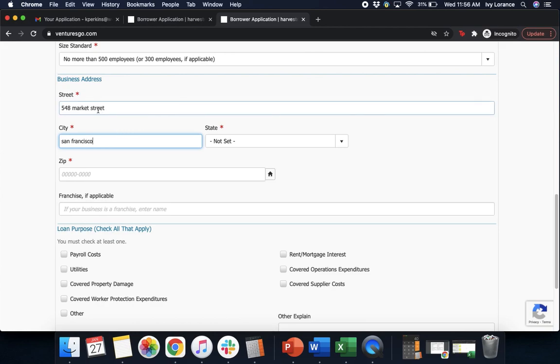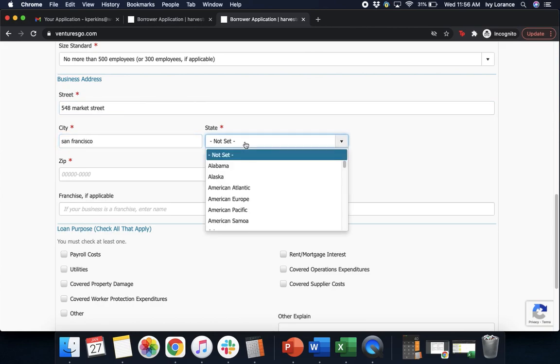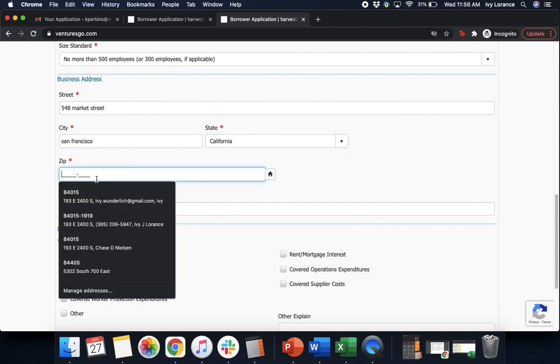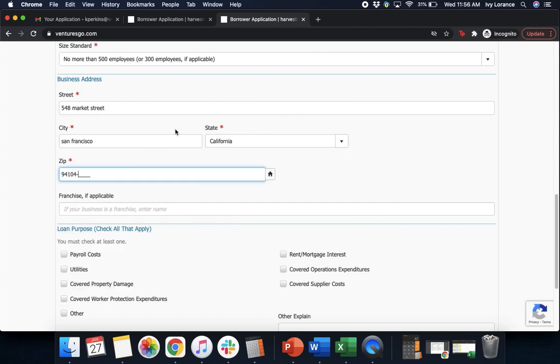So we enter in our street, our city, our state, our zip code. And after we've entered in all of this information, we're going to do a very important step. You guys can see right here, there's this little house icon. We need to click the house icon before we can move forward.